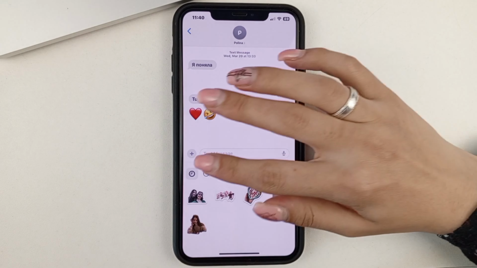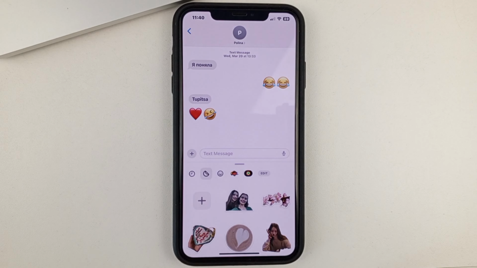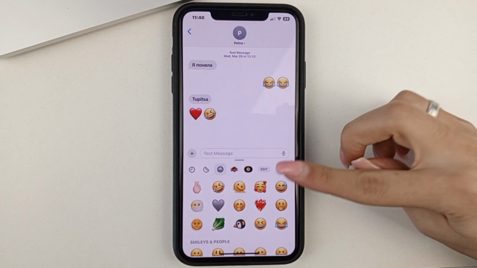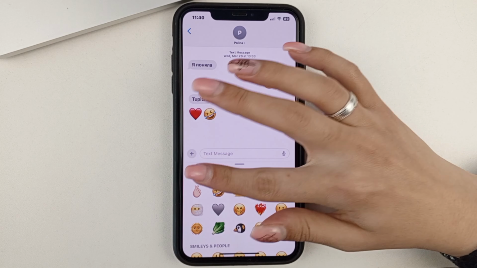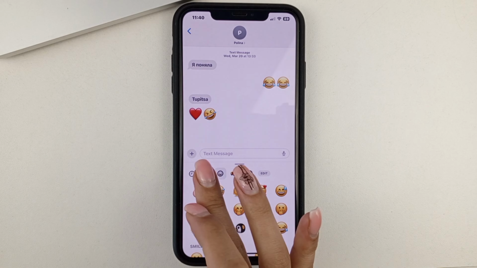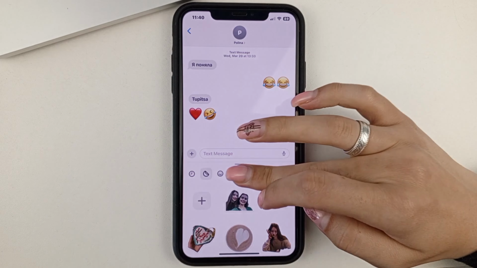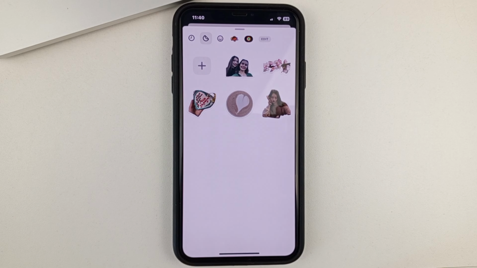Here we have stickers that we use frequently, and we have our custom stickers that we may have made in advance from our gallery. Stickers that we also now use, emoji, and so on. So, when you go to the custom stickers section, as you can see, I have some here that I use.